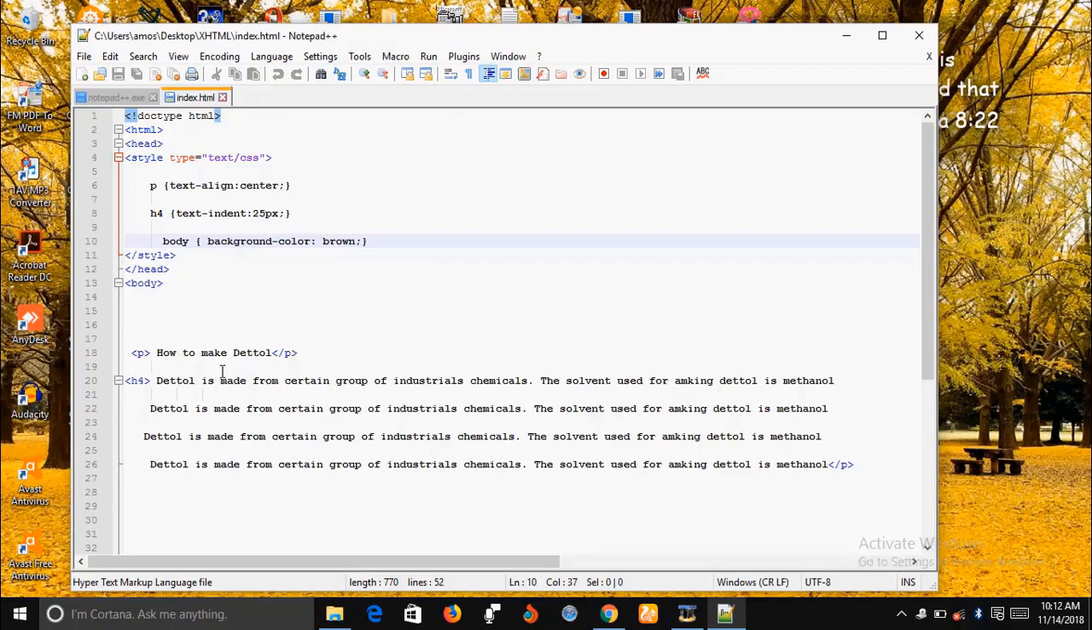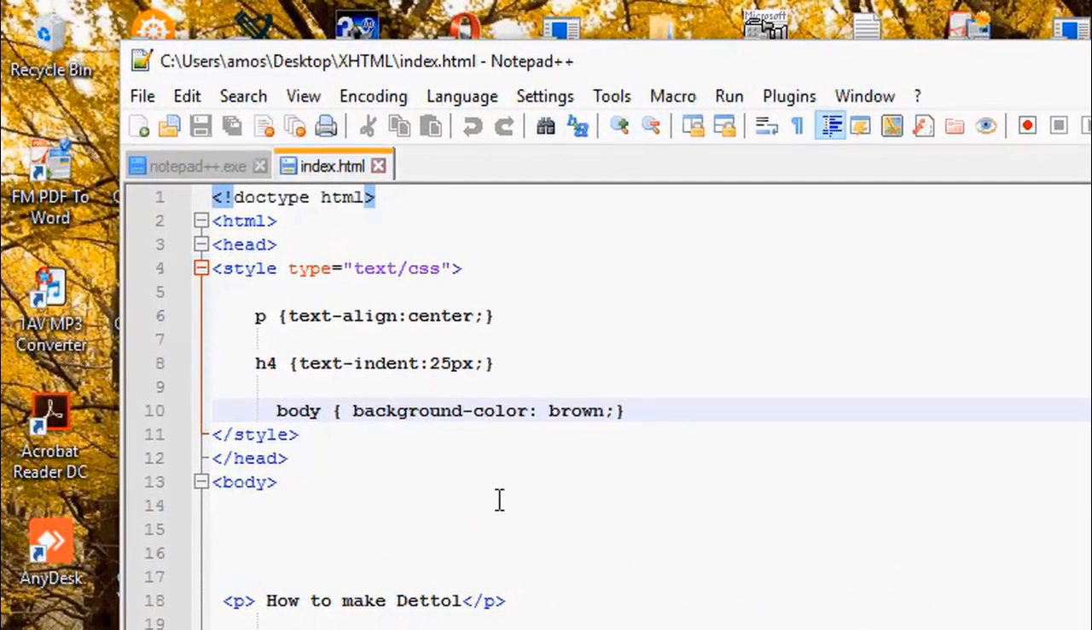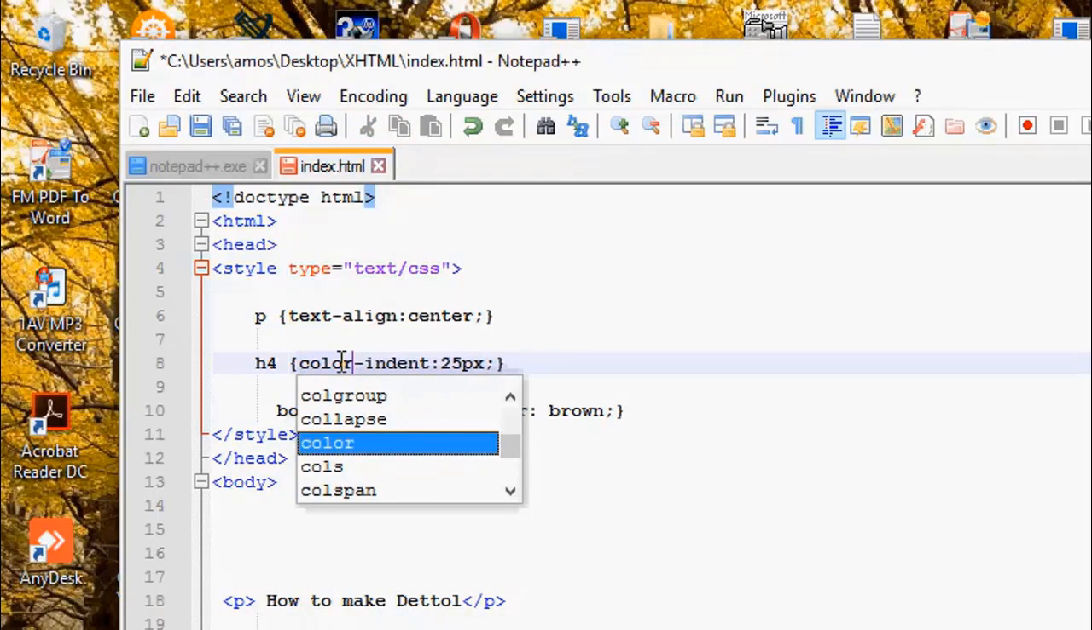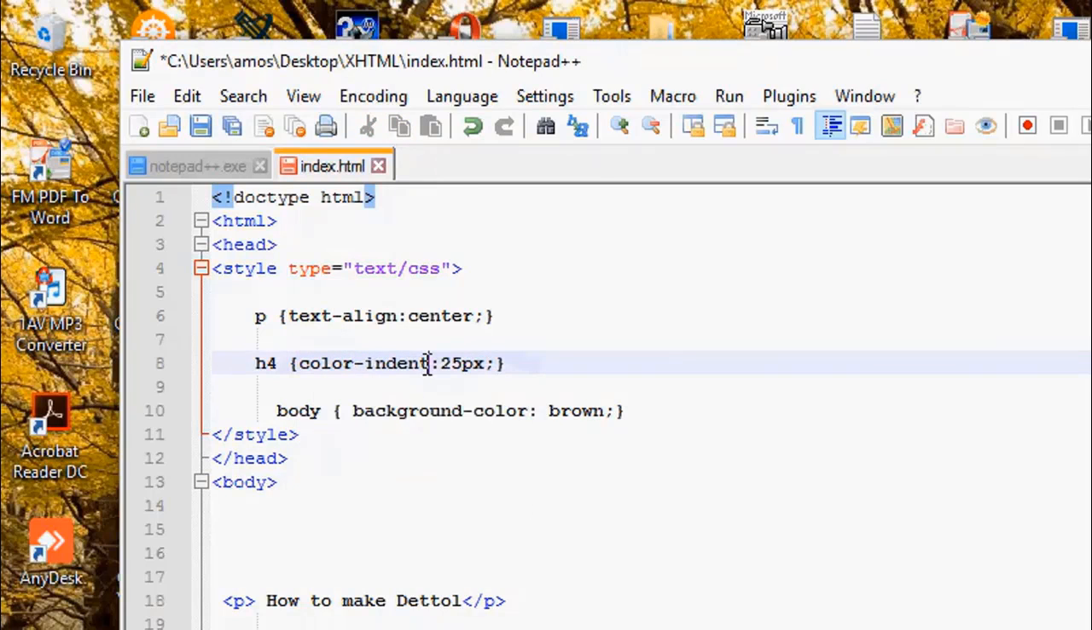Now the text has the parameter h4. So in this CSS section where you have h4, we'll just go inside here and change the tag that will make the color of the text white on the web page. So let's do it now. Here we'll write color. Remove this one and put a hyphen here. Let's change this one to white.